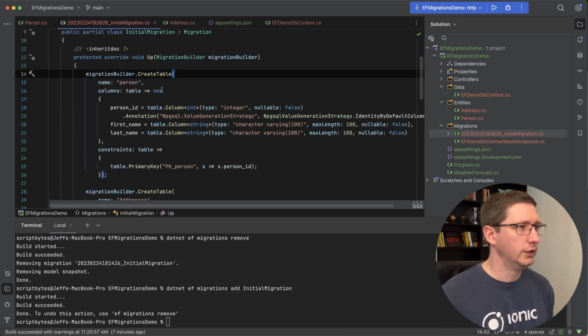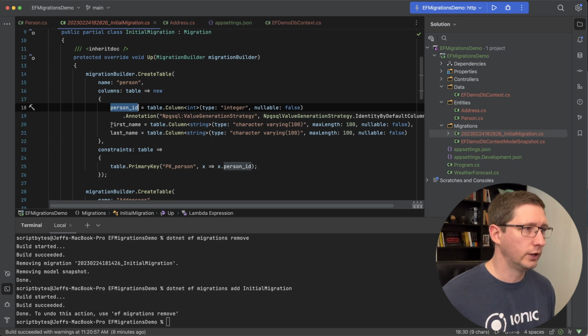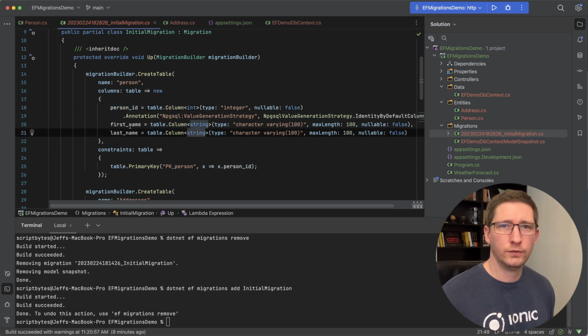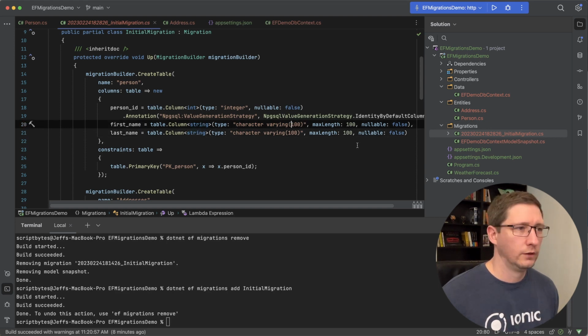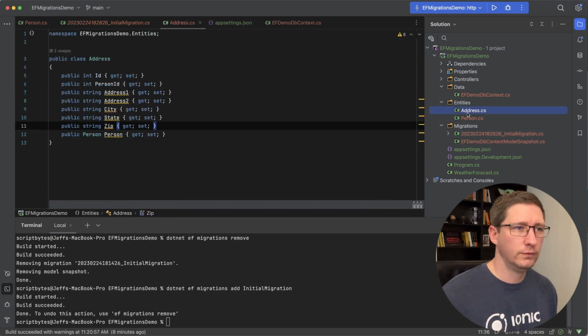Now you can see create table, the name is person, and the columns are now person_id, first_name, and last_name. You can see that the first name and last name now have a type of character varying of 100. So this is great. This means these two columns aren't going to be gigantic in our table, and this is much better database design. So let's go really quick and do the same thing for address.